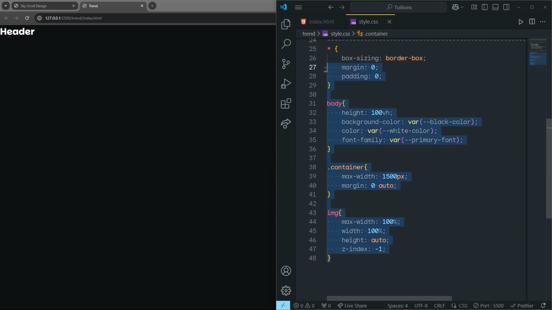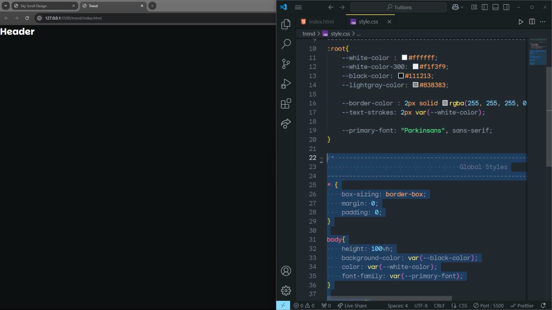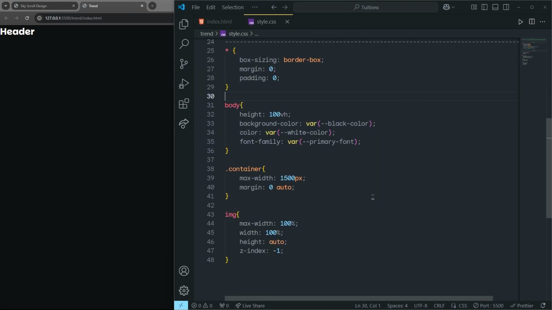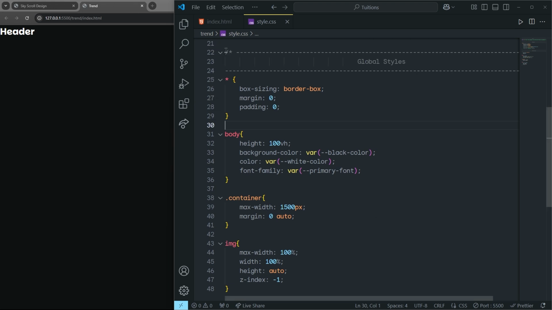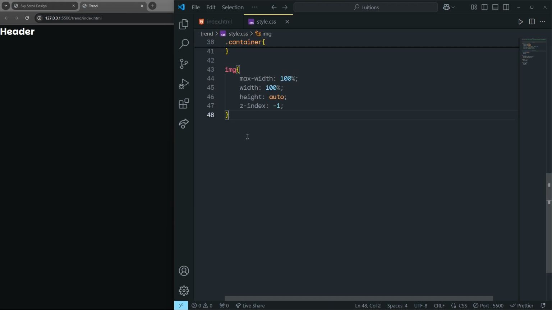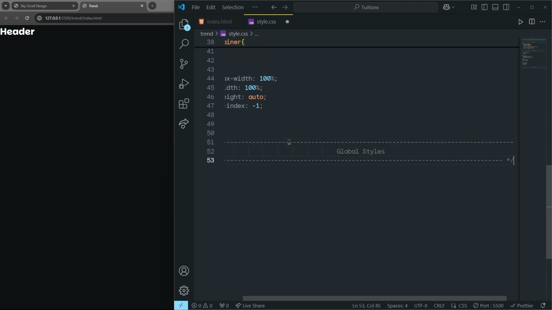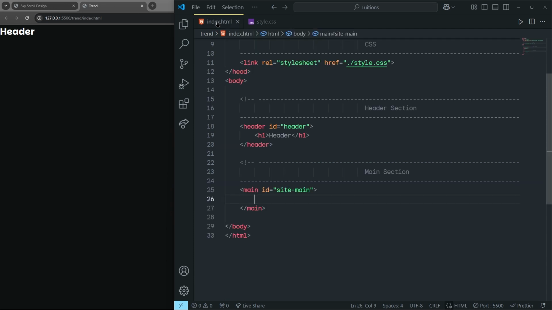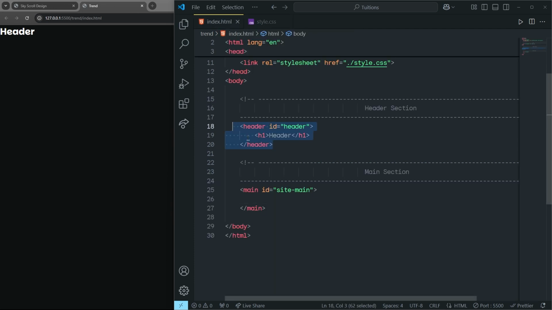And now these are some basic global classes. We add more global classes right inside this section step by step. Just for now, I'm going to leave this as it is and just copy this comment. And just down here, I'm going to paste this comment and then specify here navigation hamburger. That's it. Now I'm going to put all the styling of the navigation hamburger menu right down here. Now let's save the changes back to the index.html and let's style this header.